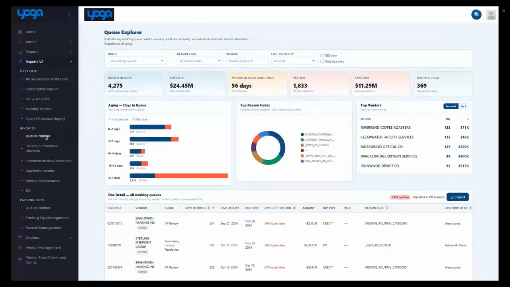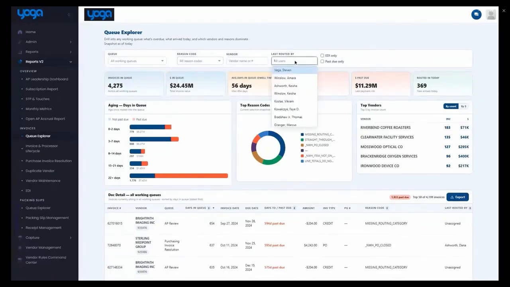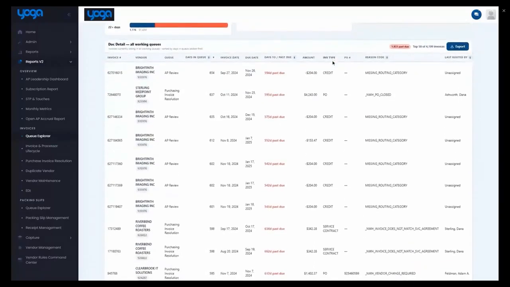The Queue Explorer answers the question, what's sitting in my queue and why? Slice by queue, reason code, vendor, or who last routed the document, with quick toggles for EDI only and past due only views. Aging, top reason codes, and top vendors update with every filter.